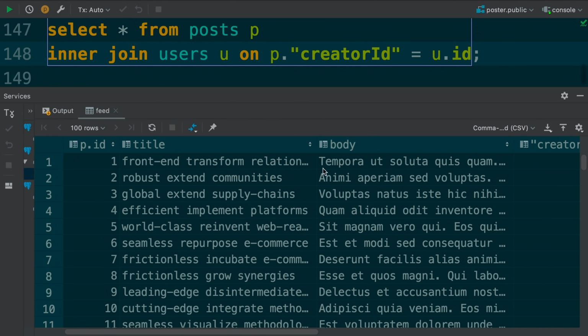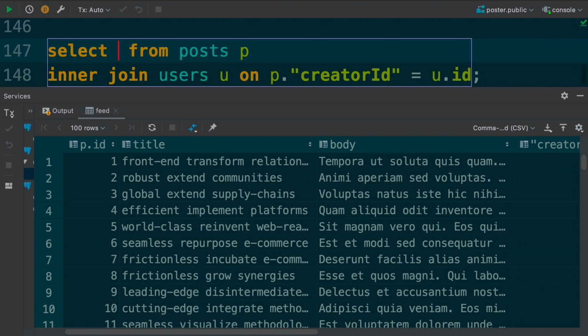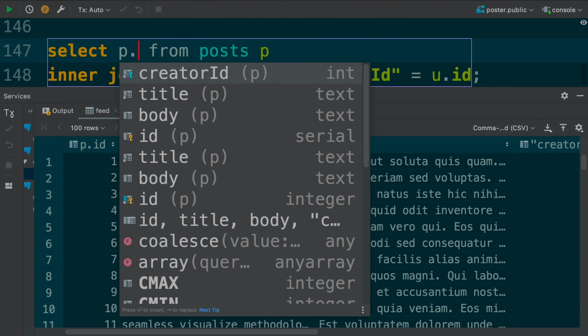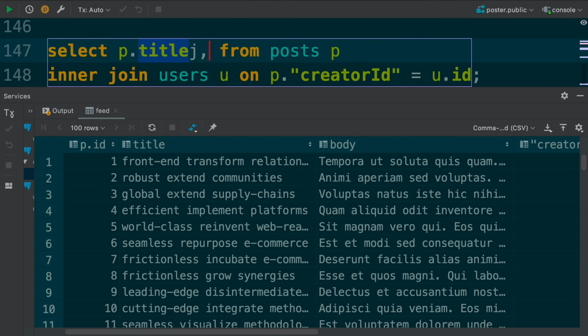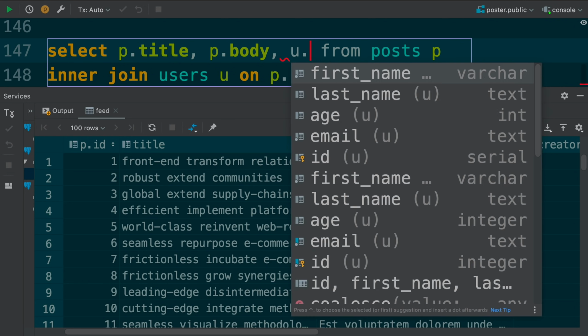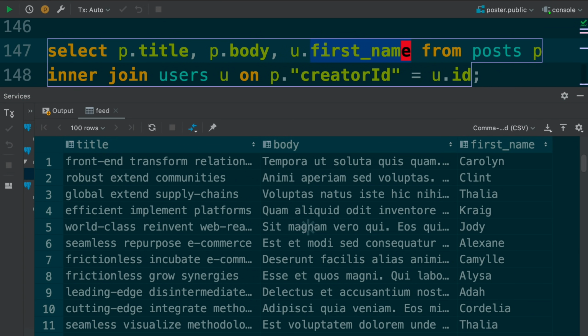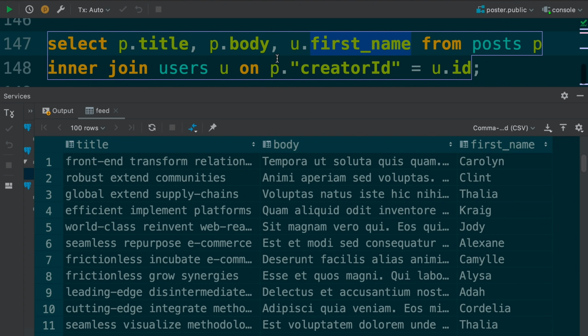We have a lot of columns coming back now, so I think I'm going to simplify this, and instead of saying select all, I'm going to pick the columns that I want to see. So in this case, I want to see the title of the post, I want to see the body of the post, and I want to see the user's first name. So nice, I just have these 3 columns now showing up here.